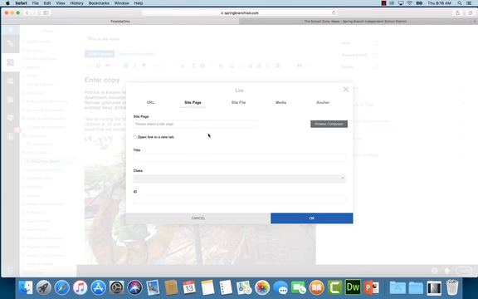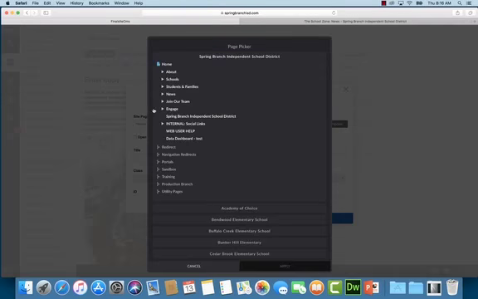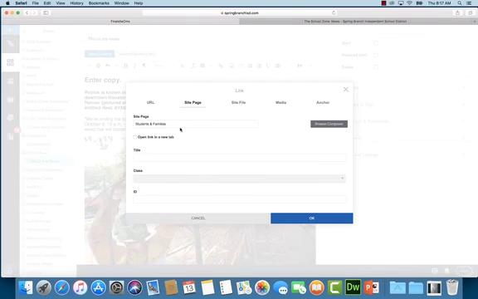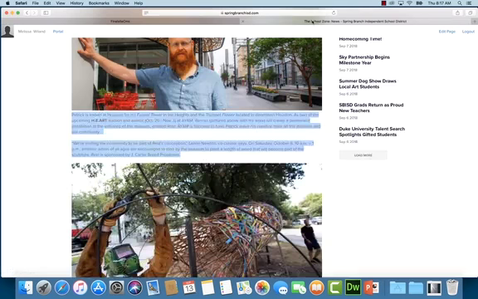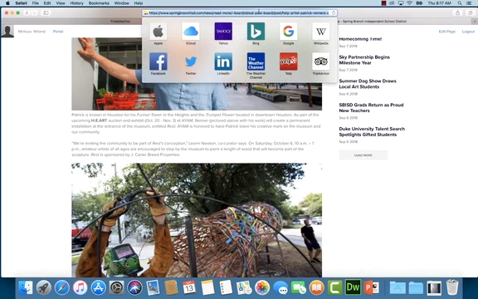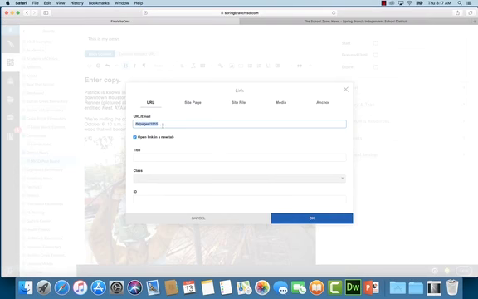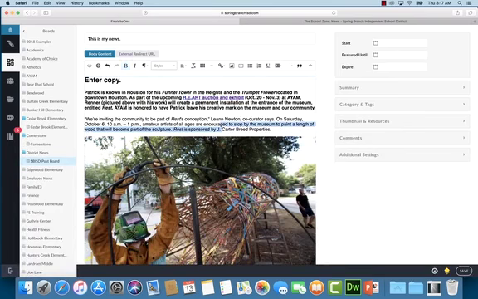If you wanted to link to a site page, you'd browse to that page that you wanted to take it to, and it would take you to that page. Or you can embed a URL. You can copy a URL and paste it in here. And you don't really need to worry about this content here as long as this stuff is populated. So let's say I wanted to take it to that news posting. I would just paste that news posting in here and say, okay, it's going to automatically add my link for me.